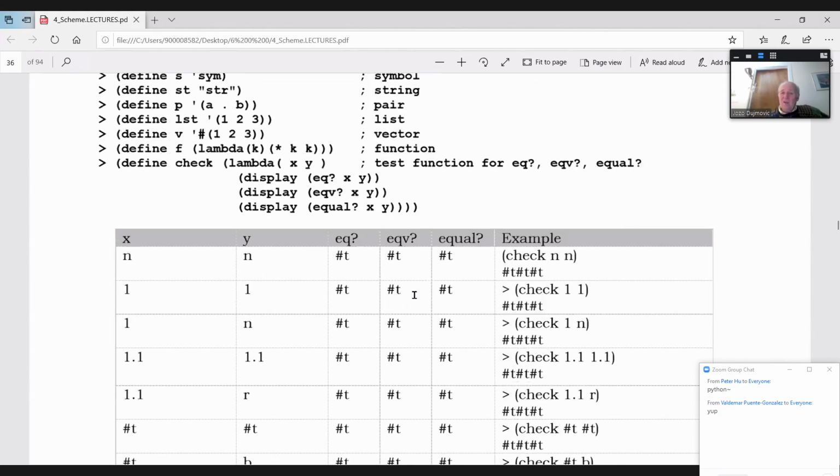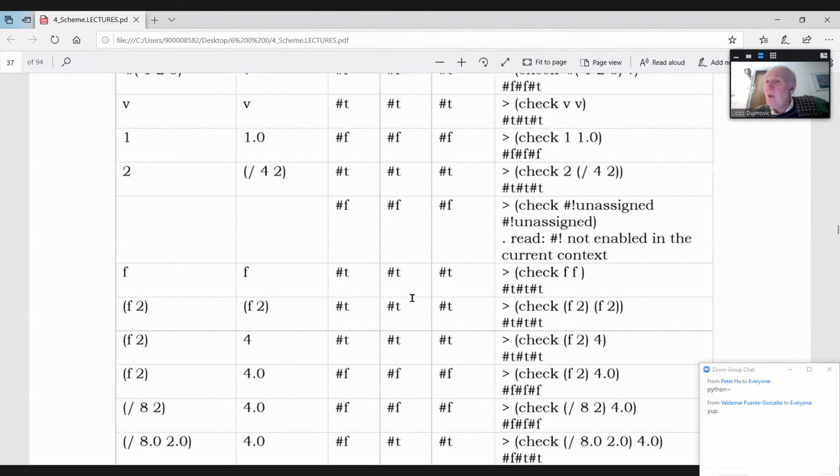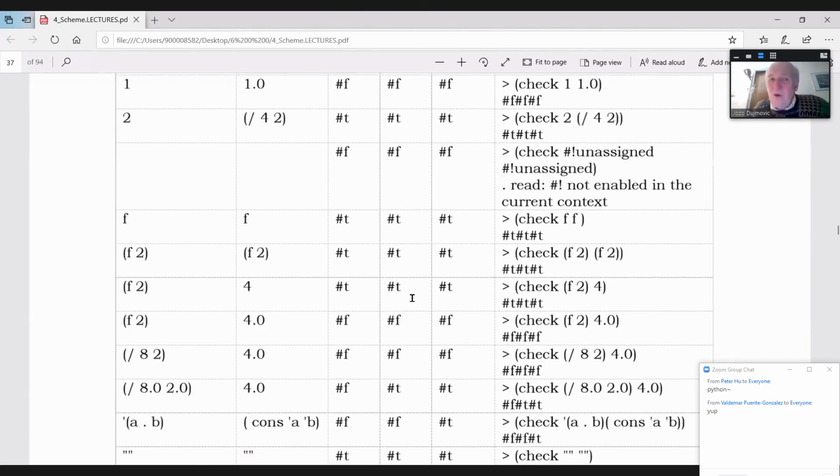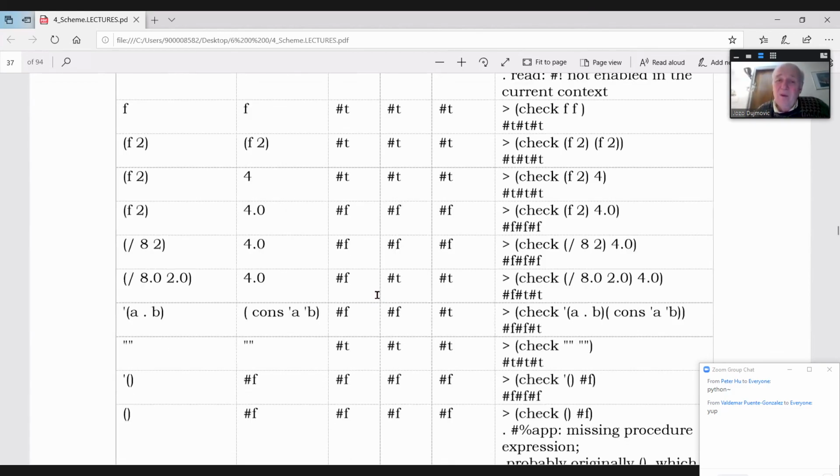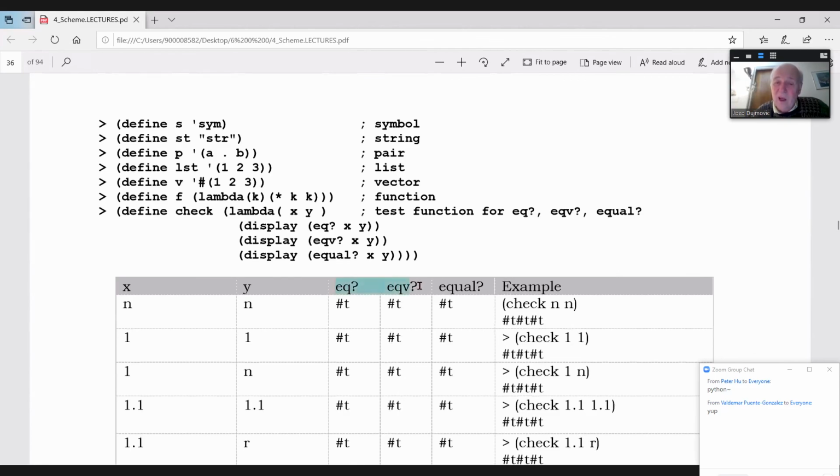So to summarize this, EQ is used for pointer identity. Both EQ and EQV can be implementation dependent. So these two operators, use them very carefully, only if you know what you are doing. Equal is equality between two lists or two vectors, the structures. EQV is equivalence, the same as mathematical equivalence between two non-numeric values, and equality written as = is for numerical values. Okay, so these are four different equalities in Scheme.